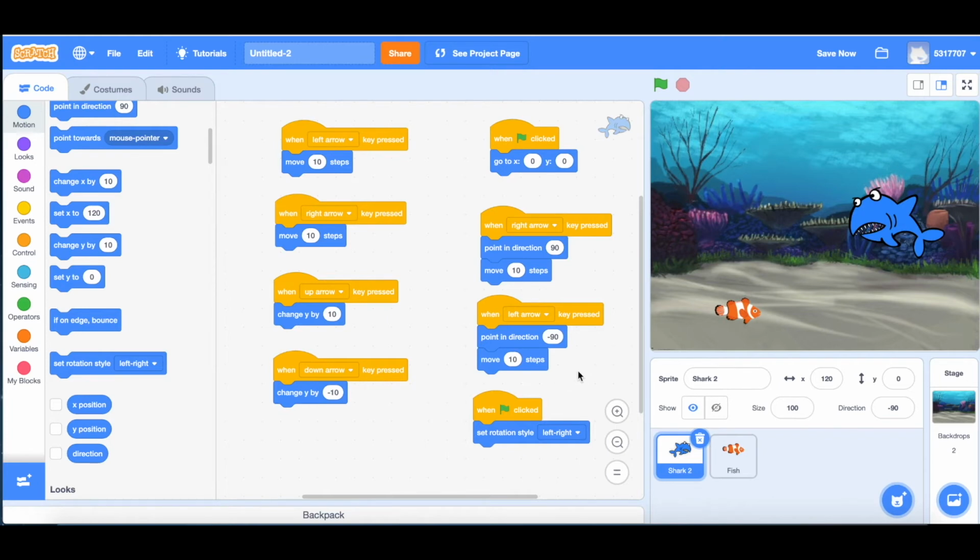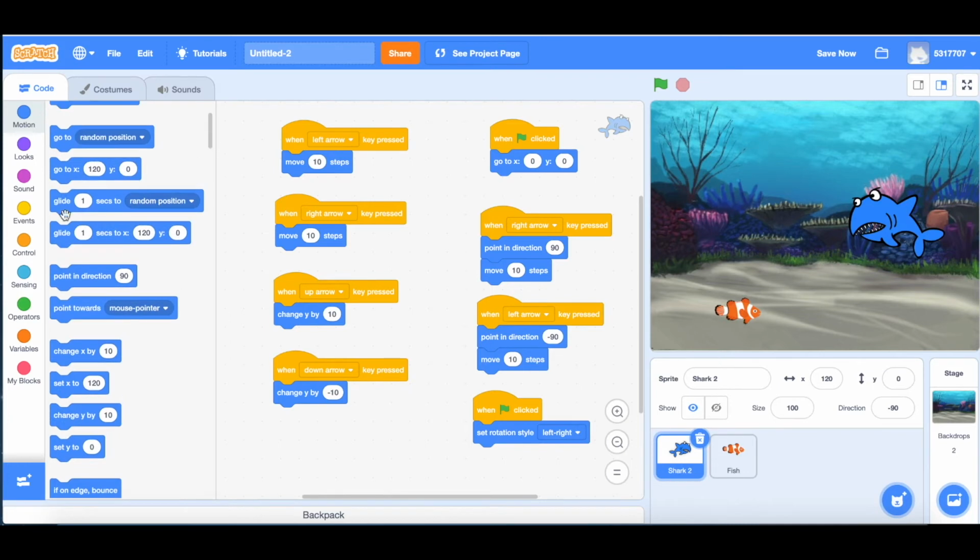And for that, we again go to X 0 and Y 0 as well, just like before. So here I have 120 in x, I just put 0 and y 0. So let's give it a go. So your shark goes to your right and then it goes to your left. So you can see you can turn your shark and it doesn't turn upside down.